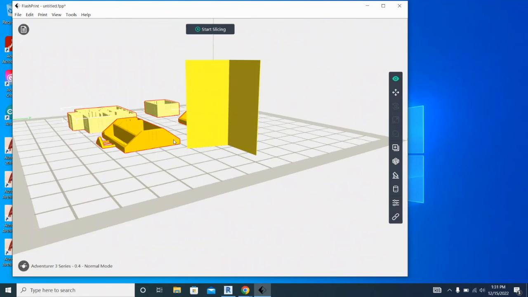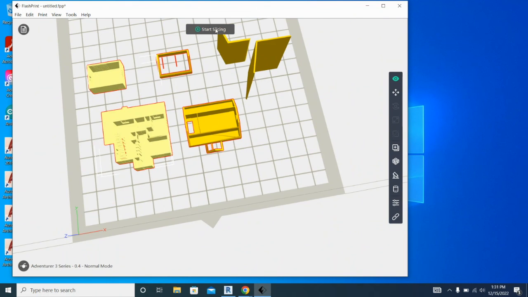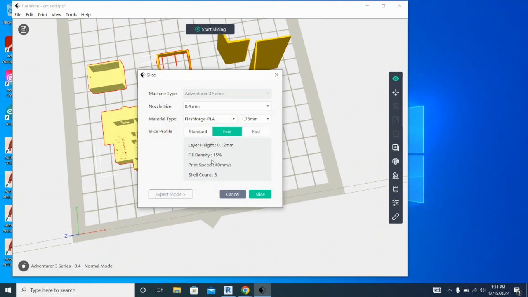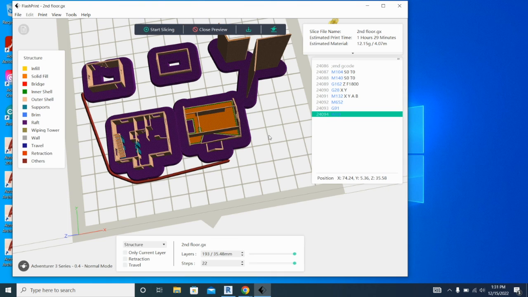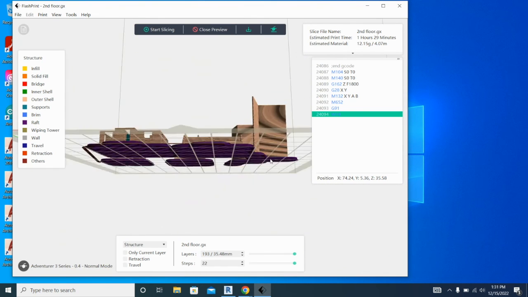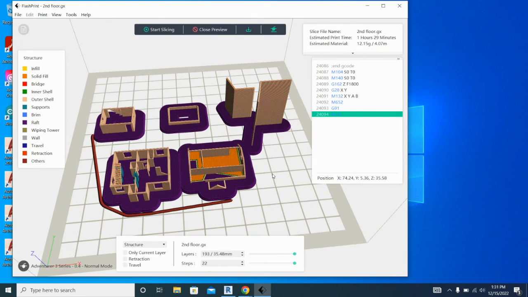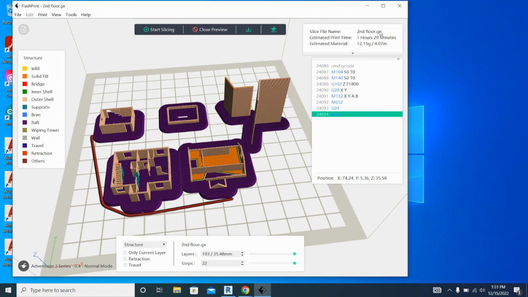So once you have them all set up in here, you're going to go to Start Slicing. And let's see how long it's going to take on standard. And Slice Preview. So this is going to show you what it's going to look like and also how long. So it says 1 hour and 30 minutes.